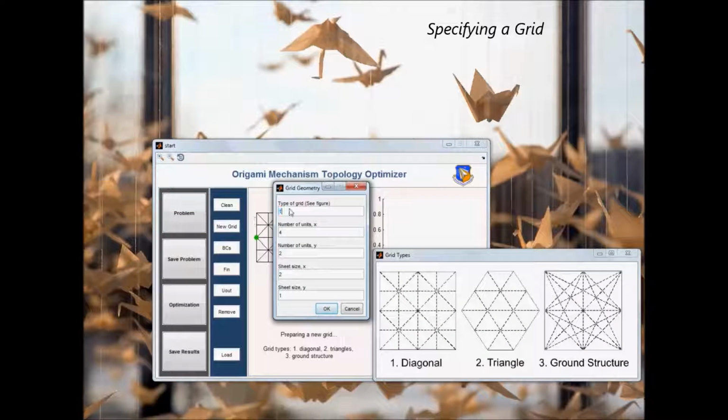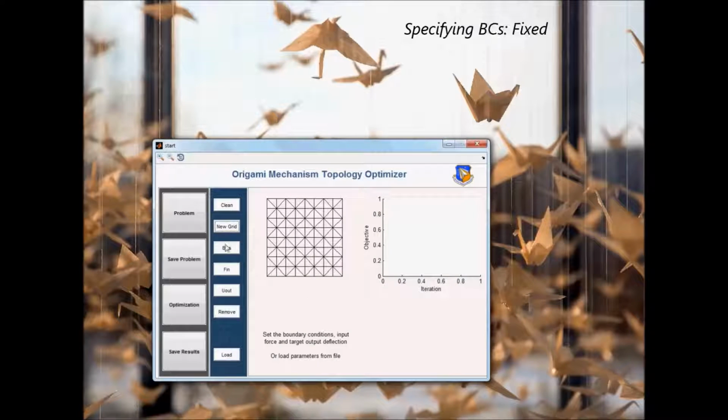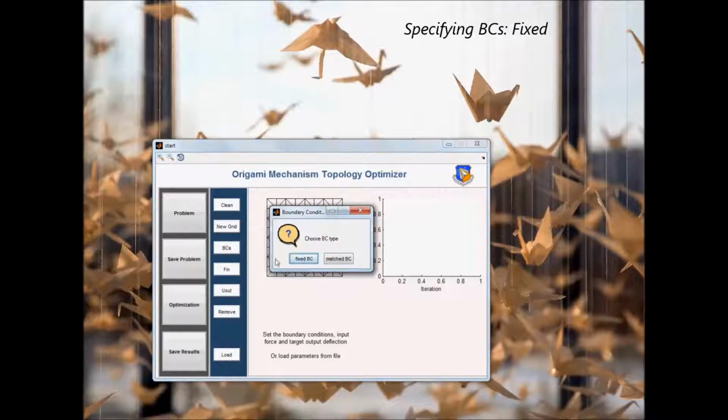You can see this dialog box shows the other choices of grid types. We'll keep the first one, change the number of Y units to 4, and the Y sheet size to 2. Click OK, and there's the new grid. Now we can specify special nodes. We'll start with boundary conditions, choose fixed.